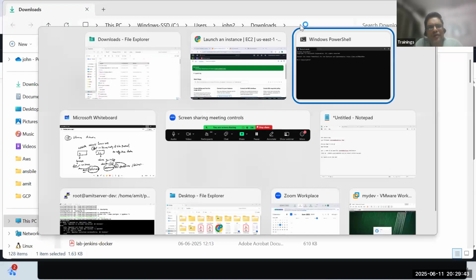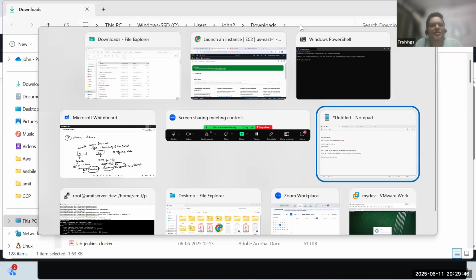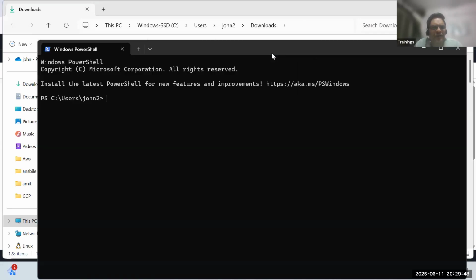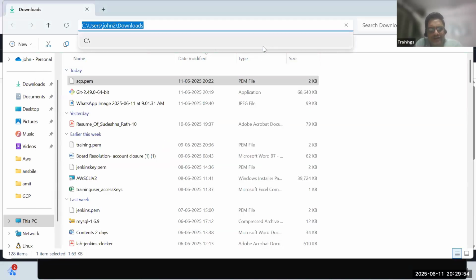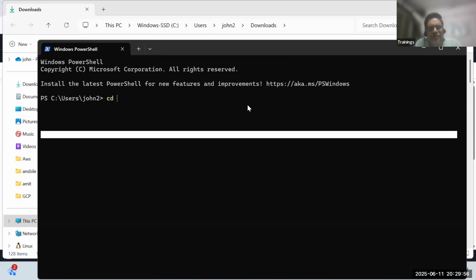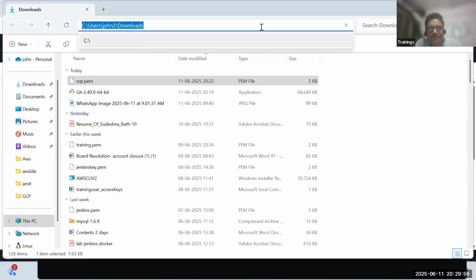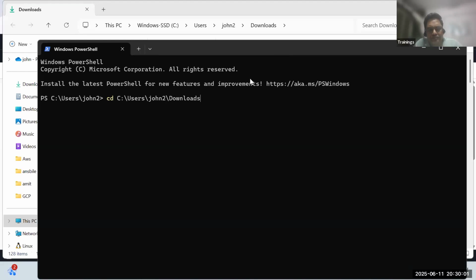And go to the PowerShell or Git Bash. CD space that location. Copy that location where exactly it is downloaded. If you type CD space that location, the PEM file is there. Okay.